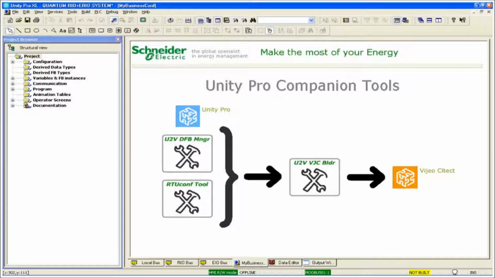The purpose of these tools is to minimize the amount of keystrokes required to create a Unity Pro project and a VisuoCytec database. The companion tools accomplish this task by automating the generation of VisuoCytec databases and of the Unity Pro applications. Before I get into the demonstration of the Unity I/O Assigner, you may have noticed that it's not shown here.